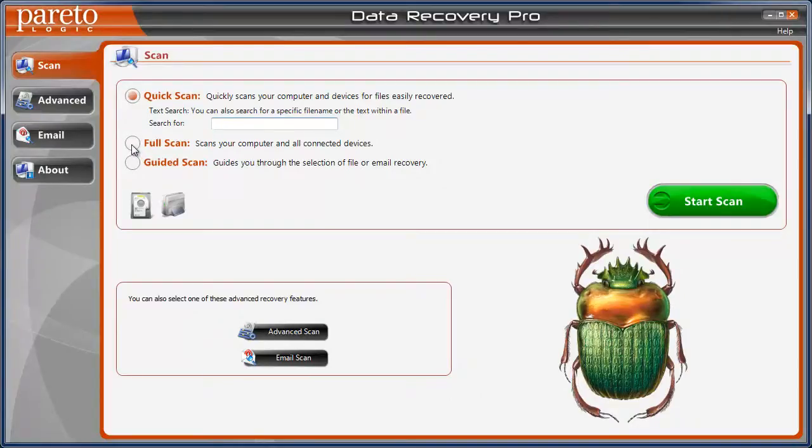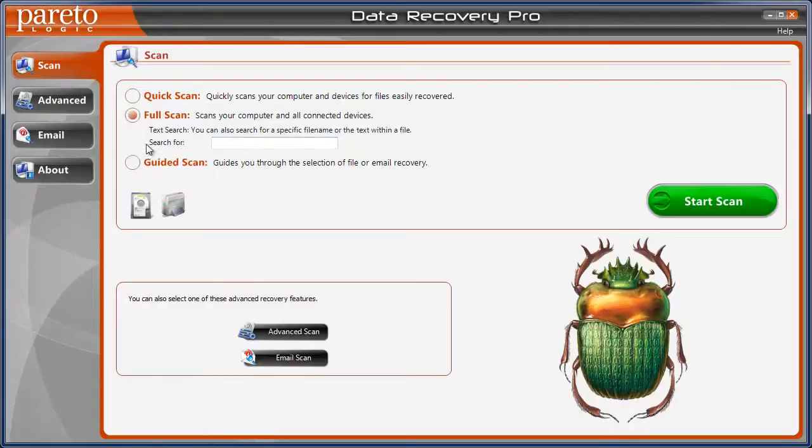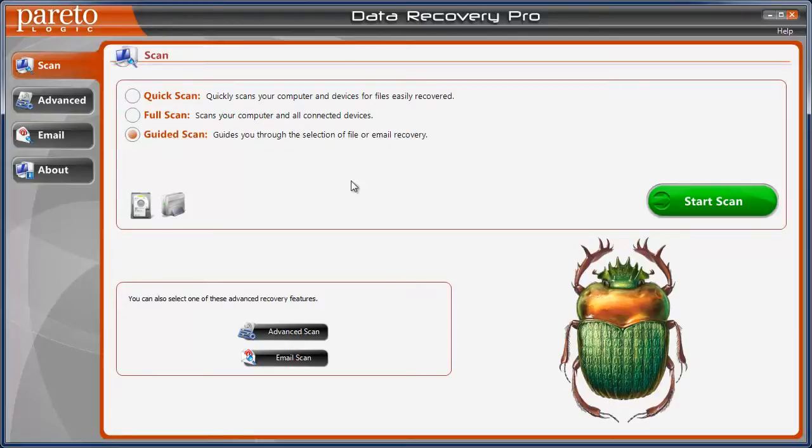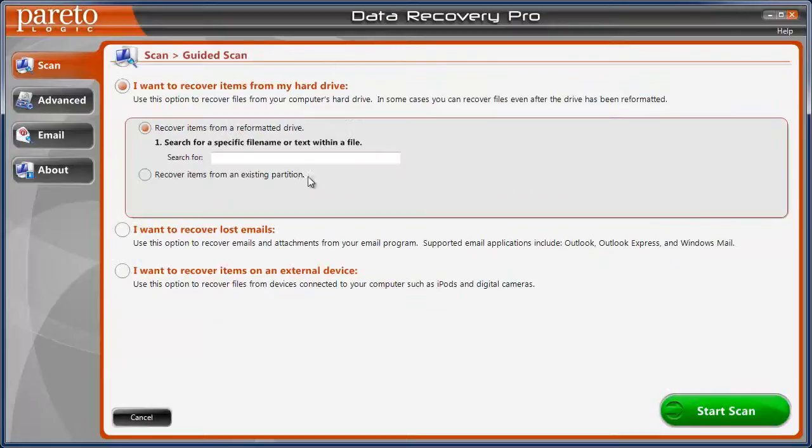Next is Full Scan, and this will scan your hard drive and any other kind of media that has any kind of a drive to it that's attached to your computer. And you can also search for specific files just by typing them in here. Or you can do the guided scan if you feel more comfortable. And not only can you recover files, but also emails with this software. So if you select this, do Start Scan.